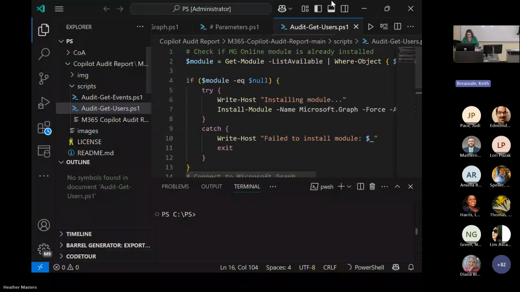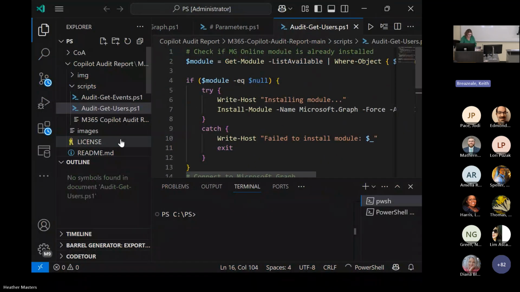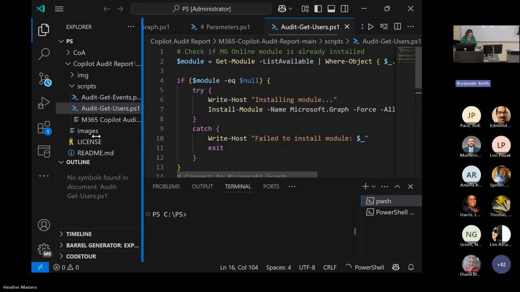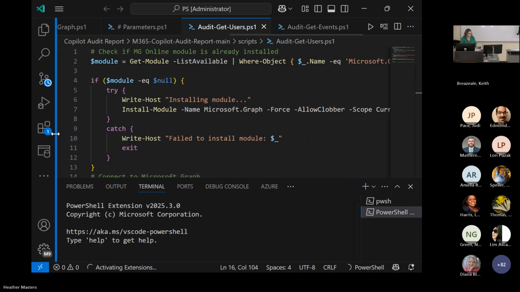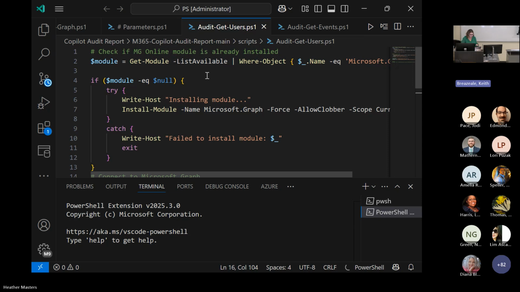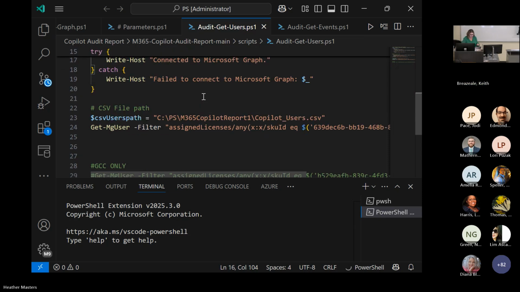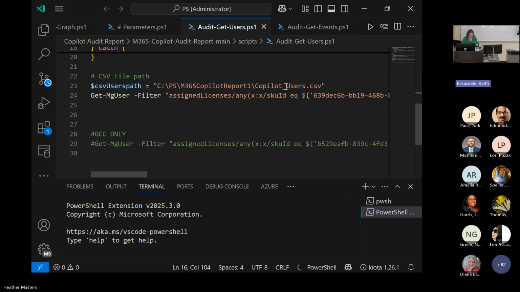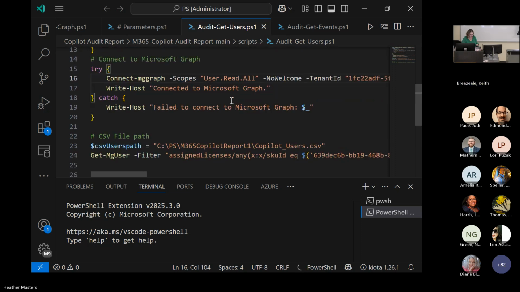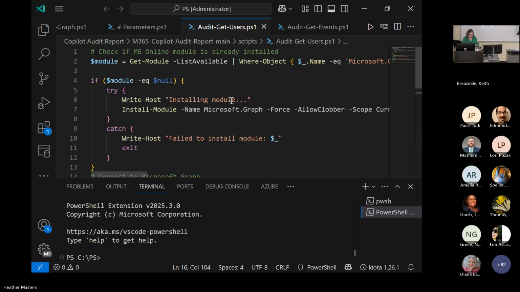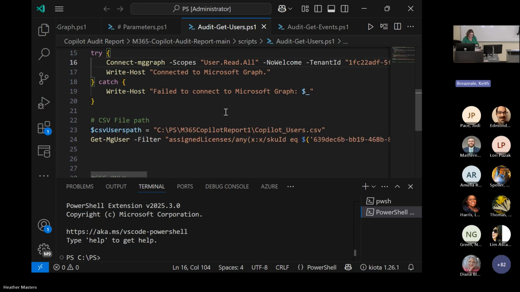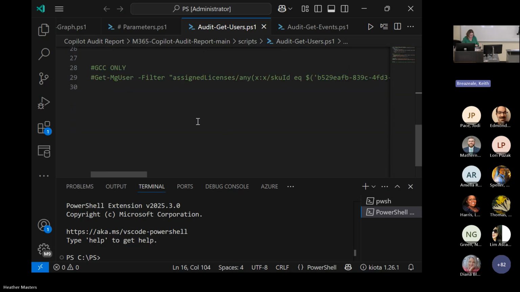So these scripts that are available in the GitHub allow you to get the users we need and export a CSV. You'll see the CSV path here. For the get users, you can see I've got this special command for GCC only.